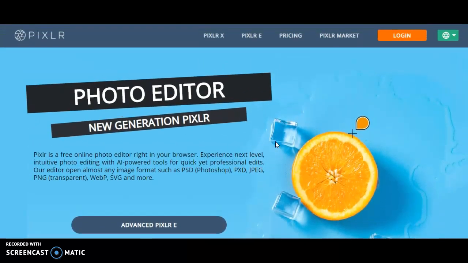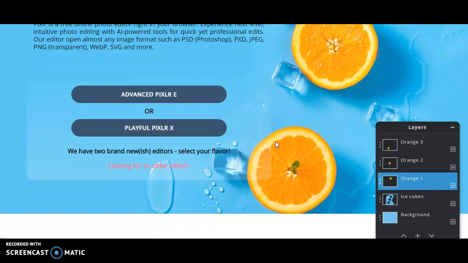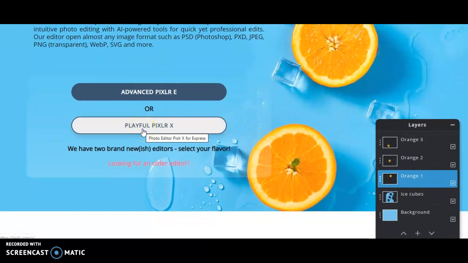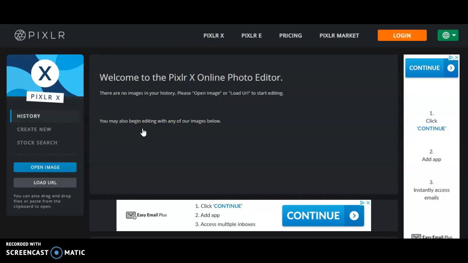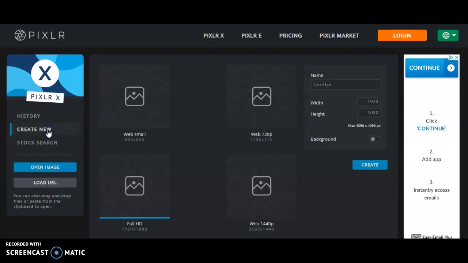And what you're going to do is click on Playful Pixlr X. Now this is a free software. Don't have to pay for it, so don't have to worry about that. Once you click on that Pixlr Playful X, you'll come to this screen here. You will click Create New. Full HD is already selected there.